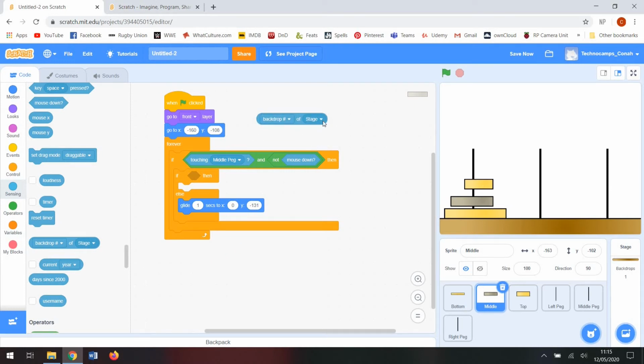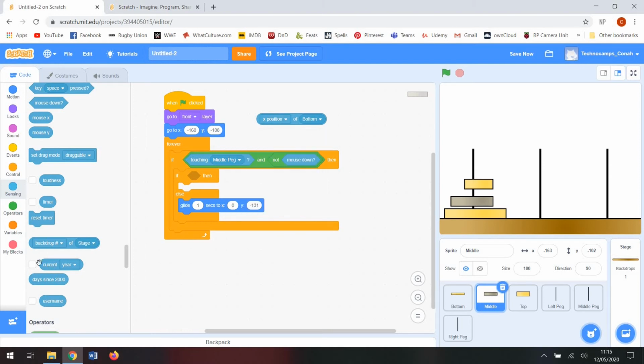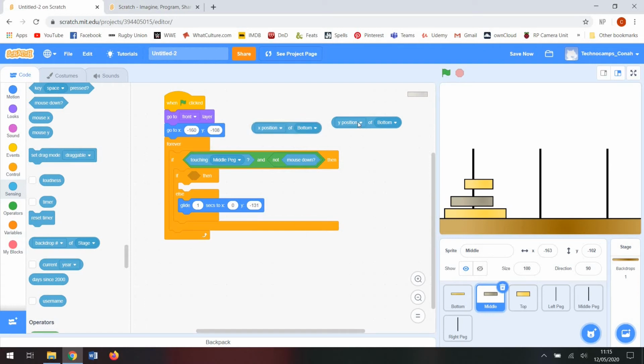Sounds peculiar, but if we change stage, now we can change it to any one of our sprites. Change it to bottom, and backdrop changes to X position, which we can also change to be any of these. So I'm going to have X position of bottom, and I want Y position of bottom. Okay, we can set these two blocks because this block and this block will take these numbers of this. We just need to check what they're equal to.